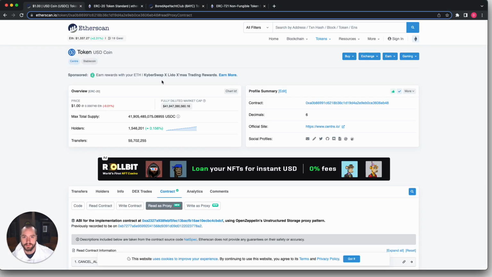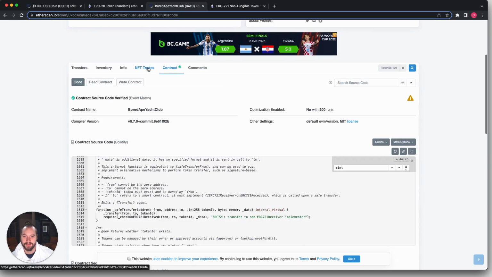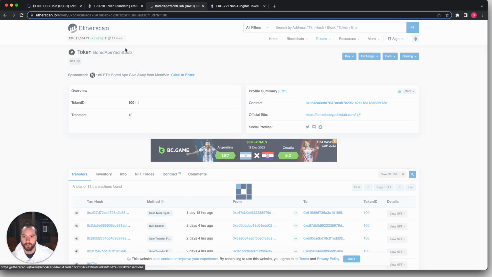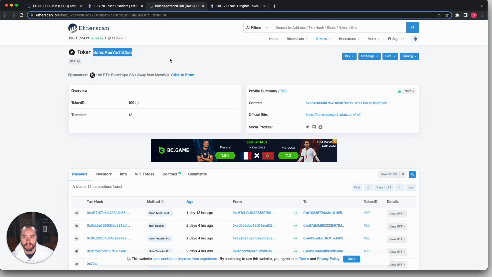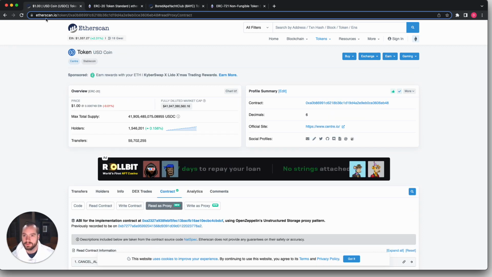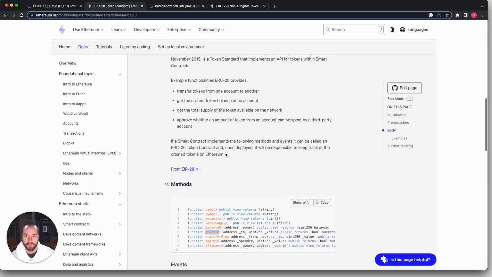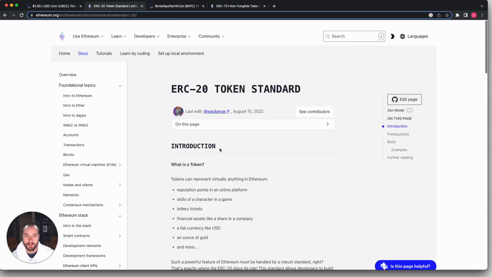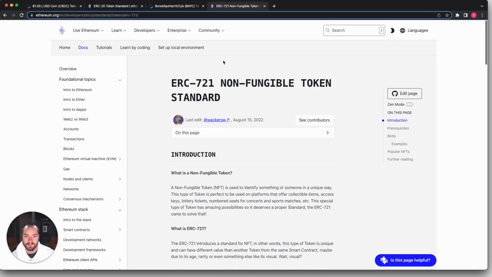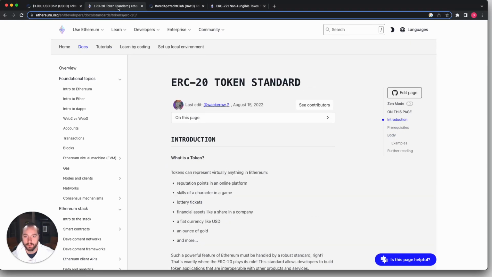So the tokens that we're going to be looking at for the ERC-20, we're going to be looking at USDC or USD coin. And then for the NFT, we're going to be looking at Bored Ape Yacht Club. So Bored Ape Yacht Club is a very popular NFT collection that trades on Ethereum, much like USDC. We're using EtherScan to look at the contracts. And then we'll also take a peek at ethereum.org, where we can actually see the standards for what makes an ERC-721 and an ERC-20.